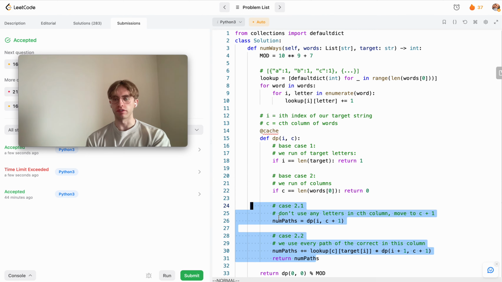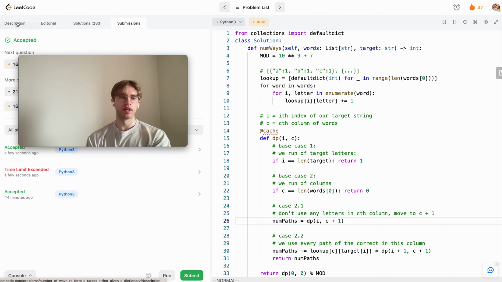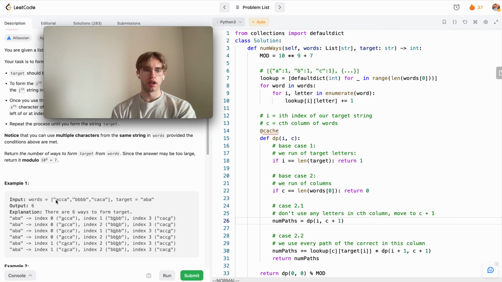Then there's 2 recursive calls that we can go down. We can either say, okay, hey, let's not even use this current column that we're looking at. Let's just move on to consider, say, the following column. And so that's represented by this. Or we also want to consider this column as well, or this path as well, where we actually use any of the letters that match our target. And that's represented by our lookup table. And we want to multiply it by continuing on, because we want to increment and say, okay, we now match that target. And then let's move on to the next column.